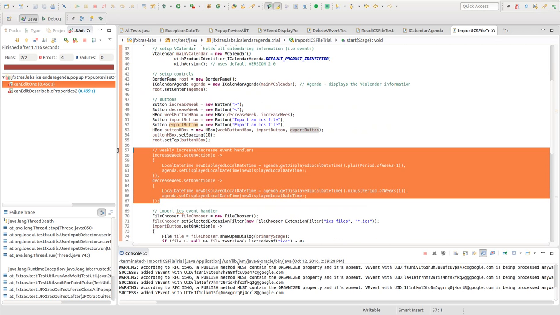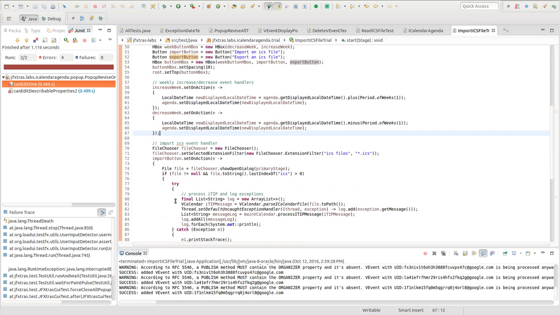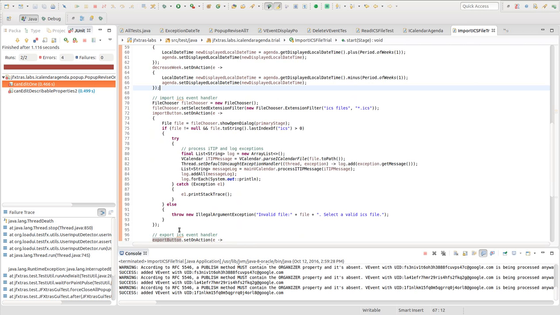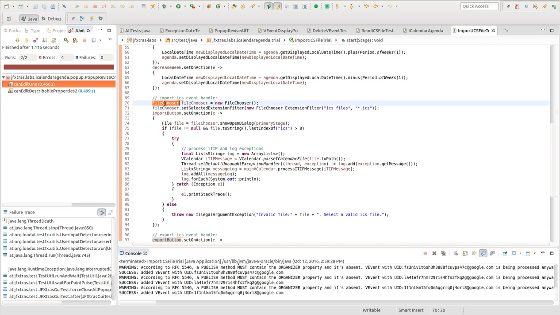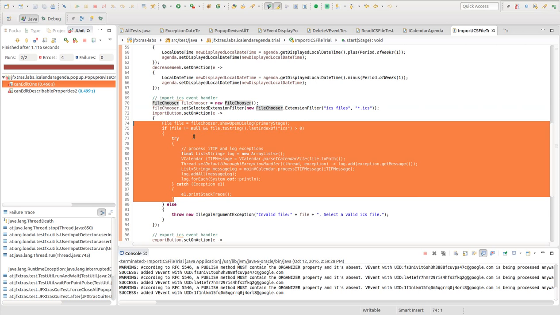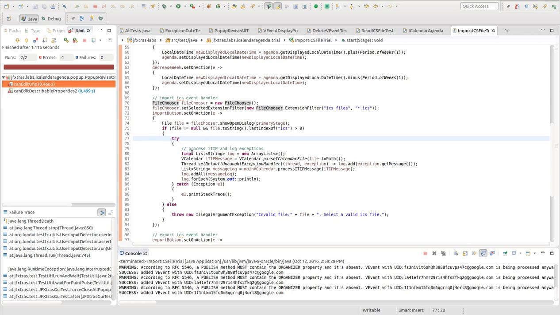So here I have some event handlers to increase the week and decrease the week. And then we have the event handler to handle the import ICS file. So I've used the file chooser, and when the button is clicked, the file chooser gets activated and I try to open up the file. Okay, I'm moving through this pretty quickly. I'm assuming you're pretty familiar with JavaFX.